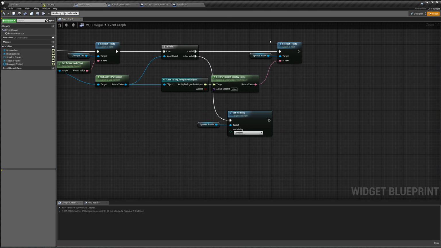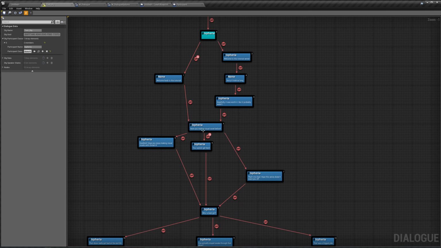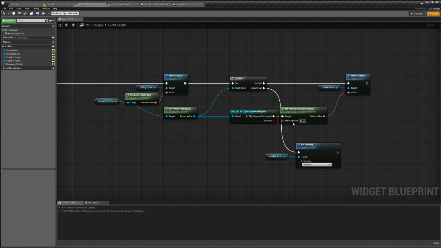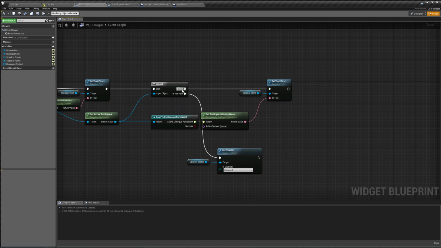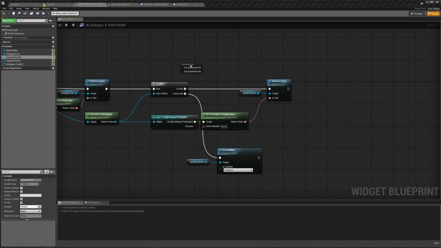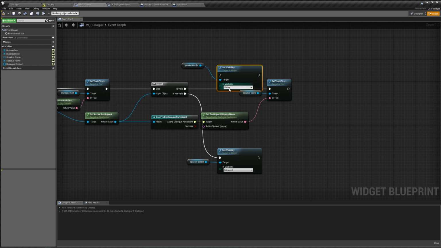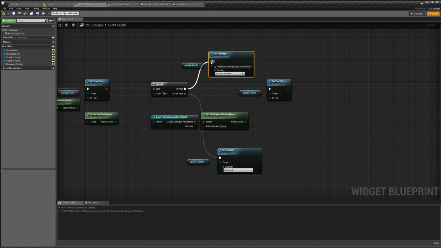However, when we reach our next node, we do have a speaker, and it's not going to set the visibility back to visible, so we have to set that up over here in the valid branch. So if speaker, get speaker border, set visibility to hit test invisible. Here we go.